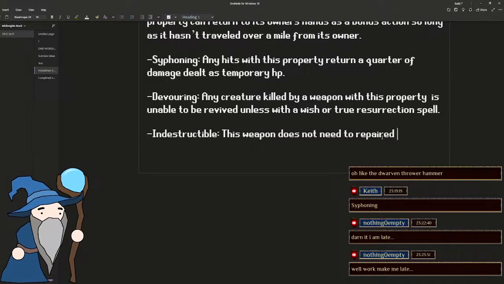So this weapon is not to be repaired or managed.